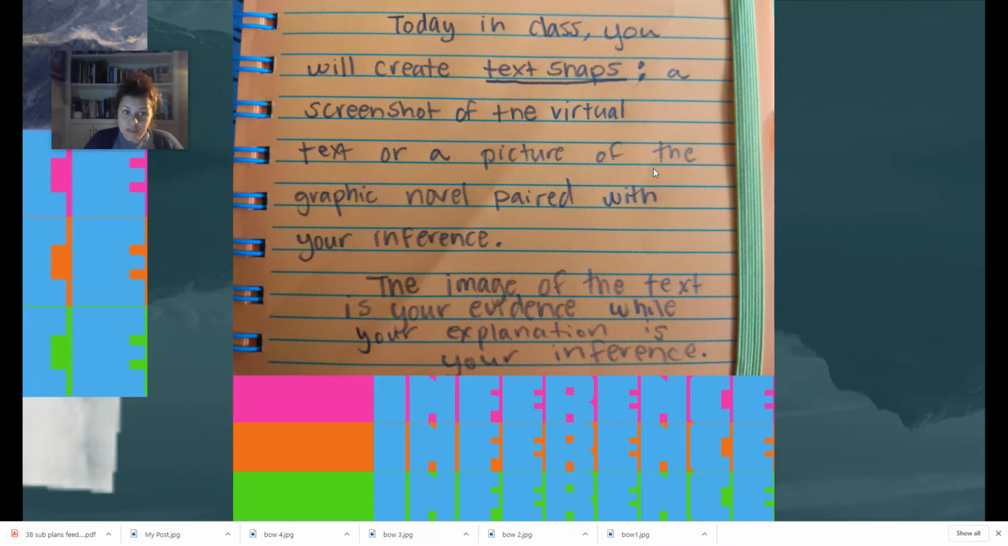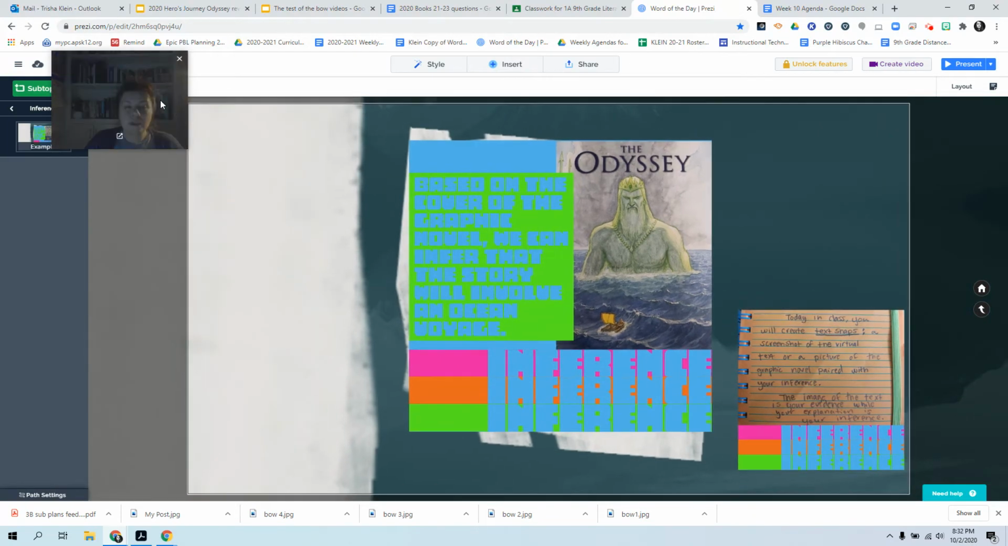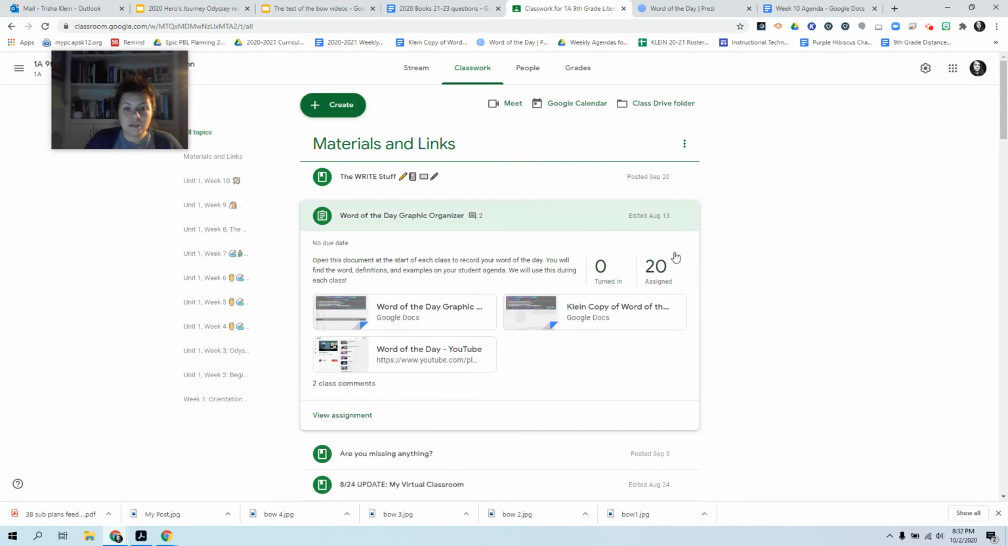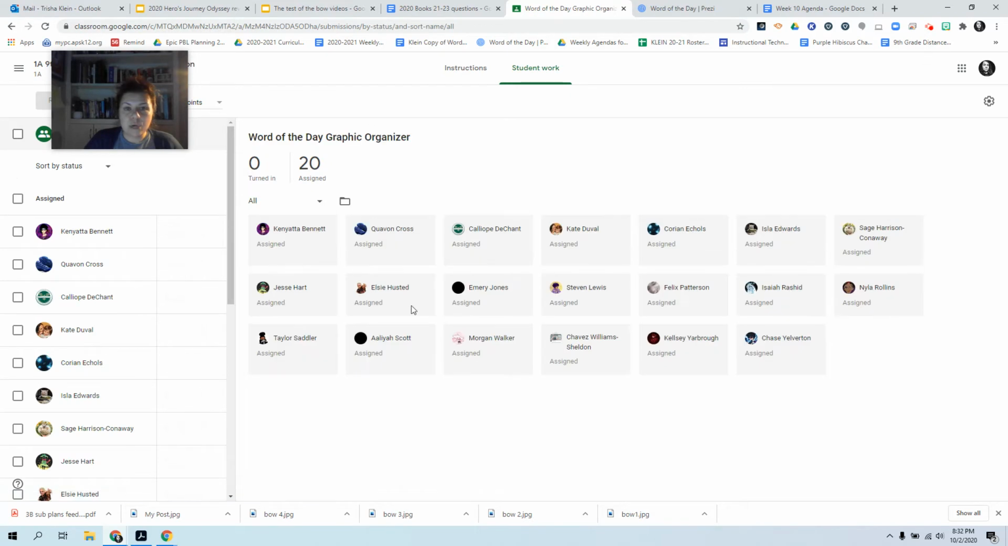Now, how do you get the information on your graphic organizer for inference? Here we go. So we are going to go to Classroom. When you go to Classroom, under Classwork, you will see Word of the Day Graphic Organizer. Yours, you have to click View or Open Assignment, and it's going to be under your work.